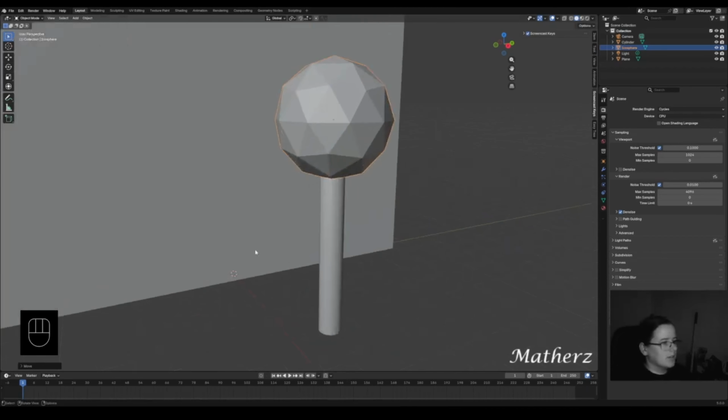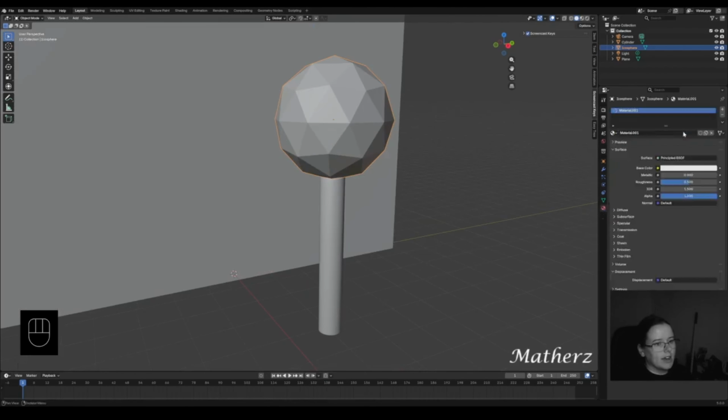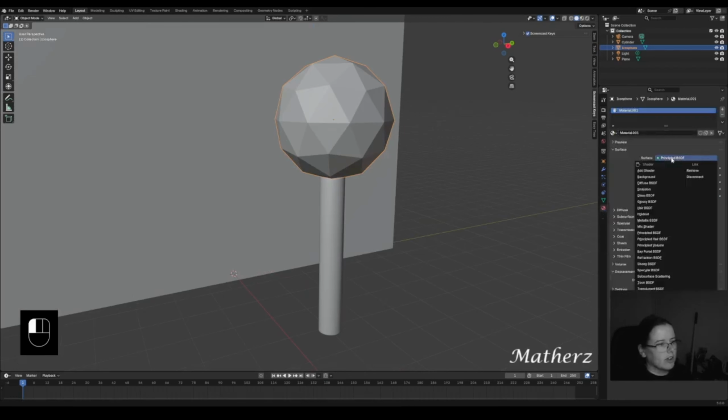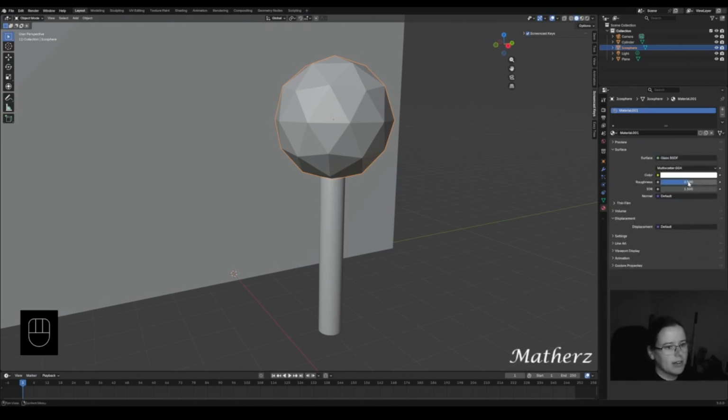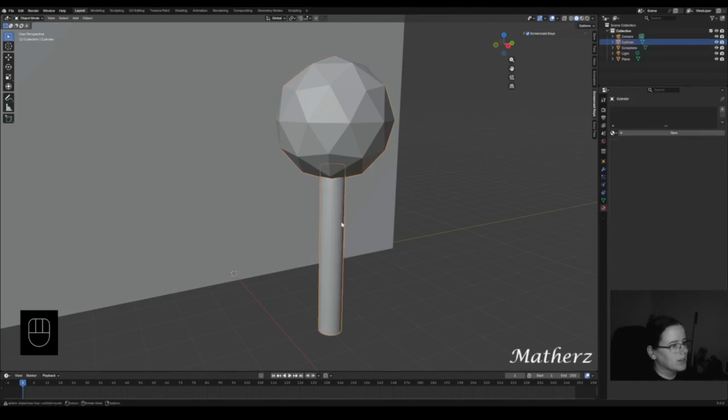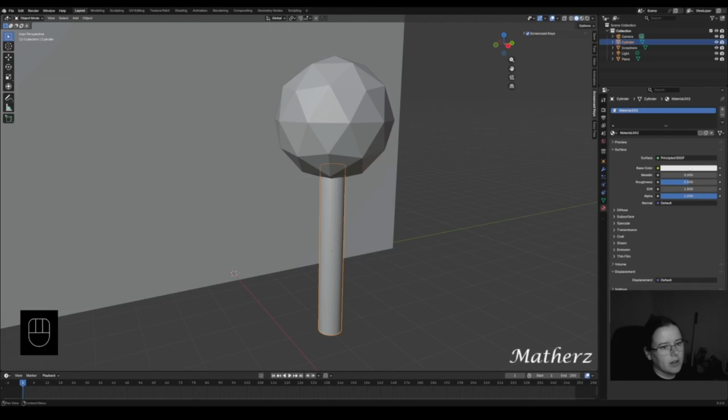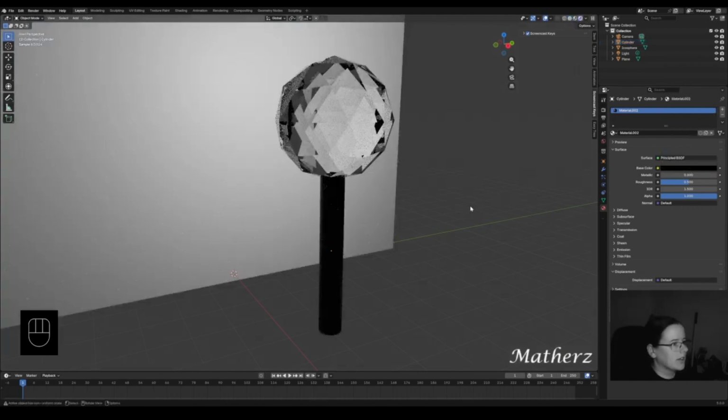So at this point, what we're going to do is we're going to make a glass interface on the top here with the icosphere. So switch out your Principled BSDF to Glass BSDF and turn down the roughness. We'll then take the stick here and we'll make this just black. So you should have something like this.